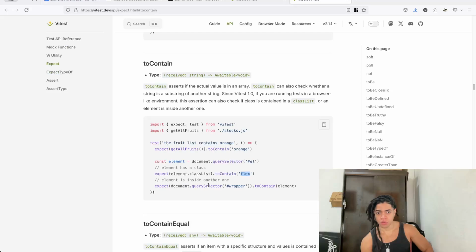Interesting. document.querySelector, what it is doing behind the scenes is returning an element. Okay, toContain the element. document.querySelector.